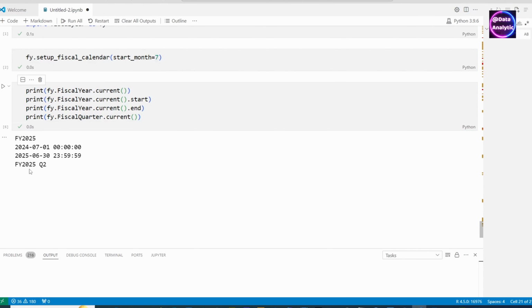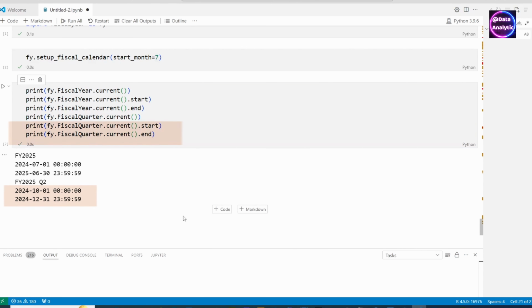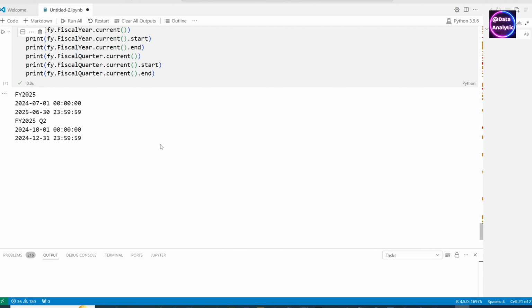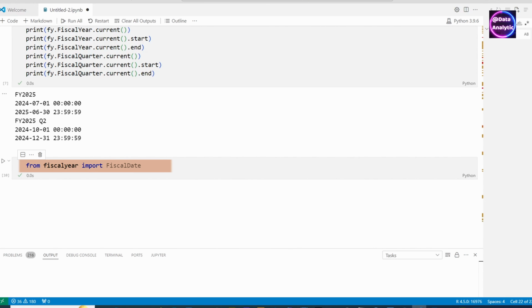And if I want to print out the current financial quarter, it'll tell me that we are in the second quarter of financial year 2024-25. And then it'll also give you the start of the fiscal quarter and the end of the current fiscal quarter. So you can do that also. Now to convert your own dates into fiscal year, you have to import this particular statement also: from fiscalyear import FiscalDate. With that, let's go further.